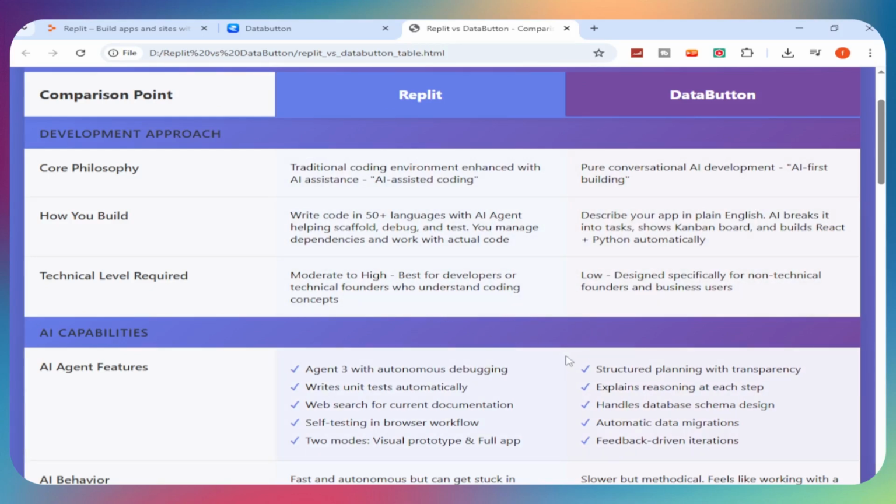You're having a conversation with an AI developer. It breaks your requests into structured tasks, shows you the plan in a Kanban board, and executes each step transparently. You see what it's building, but you're not writing the code yourself. It's designed for people who don't want to code at all.